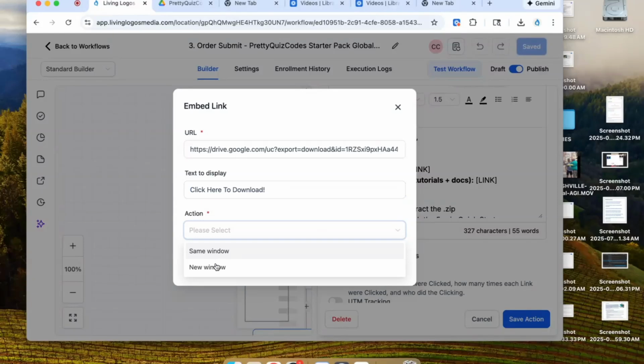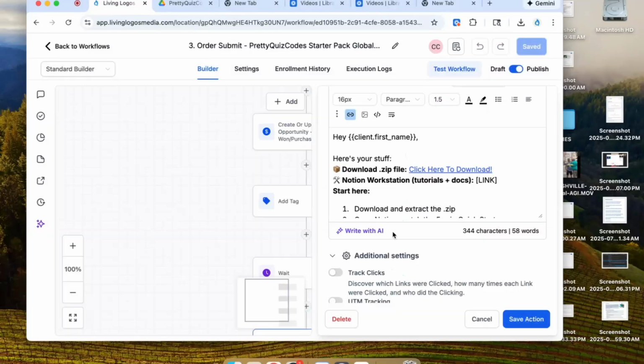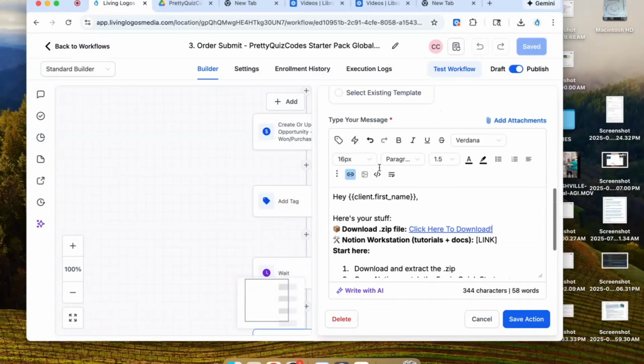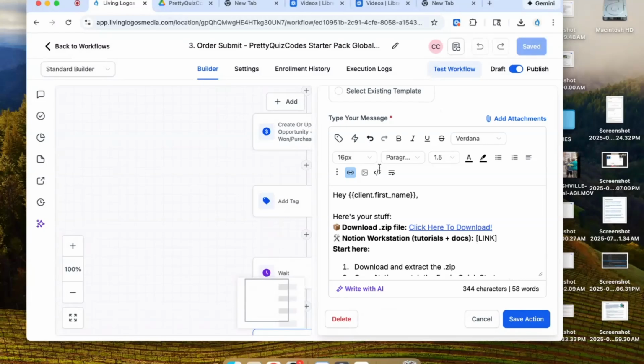As far as actions go, we want to open this in a new window so that way it can keep them where they're at. And so now we have our click here to download. This is our direct download link right here in the emails. This is extremely valuable because now you don't have to go through all these processes. It's just stored on Google Drive and extremely easy as far as deliverability goes. So this is how you set up your direct to download link.